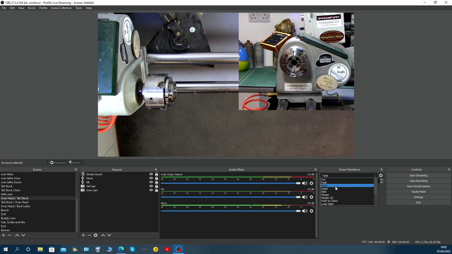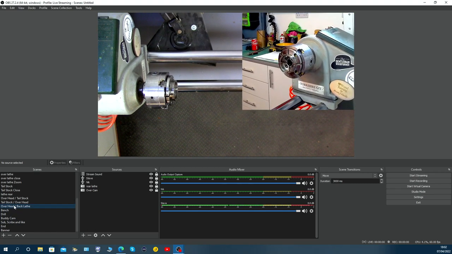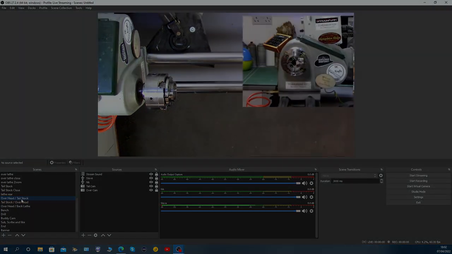So the reason I use the move is because 3,000 milliseconds is enough time to tell that camera to turn back on before it comes in. So now if I do what I was doing before, there's no stuttery glitching. The camera's got plenty of time to turn itself on before it's coming in. As you can see there, it turns these lights on. So that's the benefit of using move rather than fade or swipe.